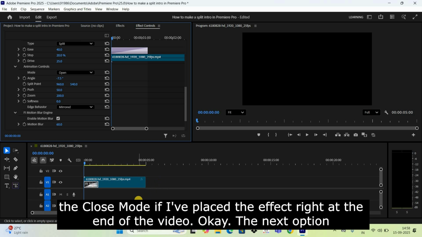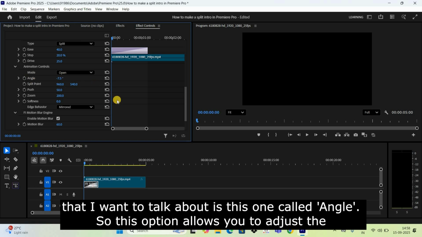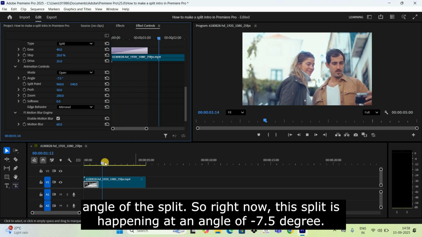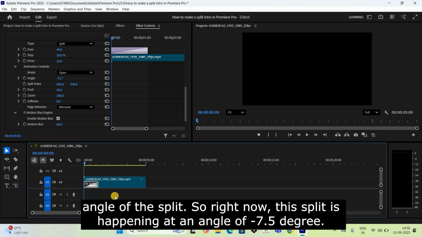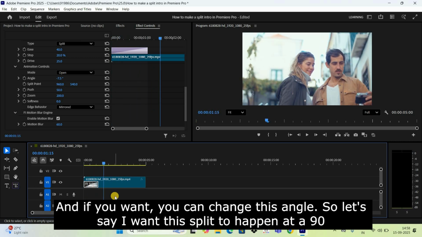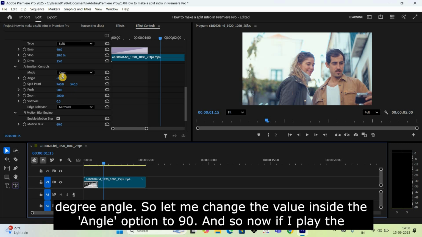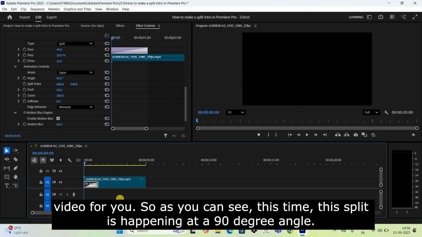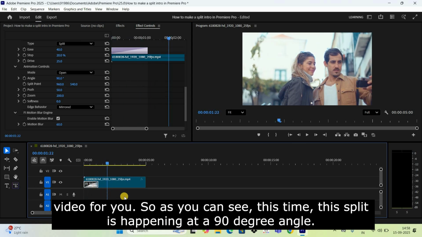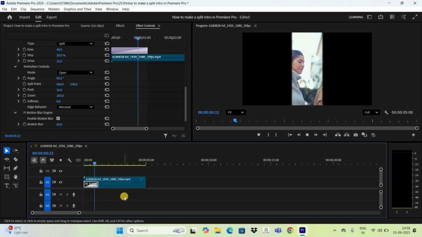Okay, the next option that I want to talk about is this one called angle. So this option allows you to adjust the angle of the split. So right now the split is happening at an angle of -7.5 degrees. And if you want, you can change this angle. So let's say I want the split to happen at a 90 degree angle. So let me change the value inside the angle option to 90. And so now if I play the video for you. So as you can see, this time the split is happening at a 90 degree angle.